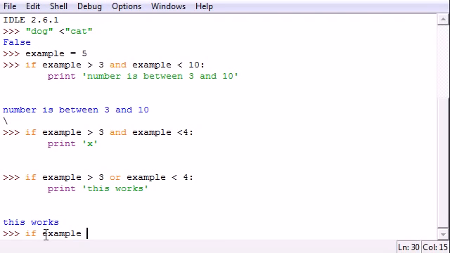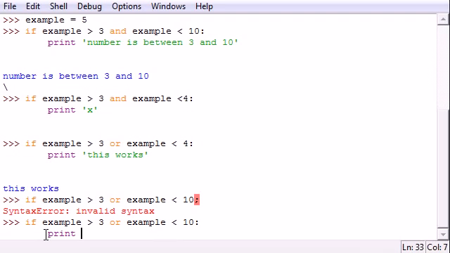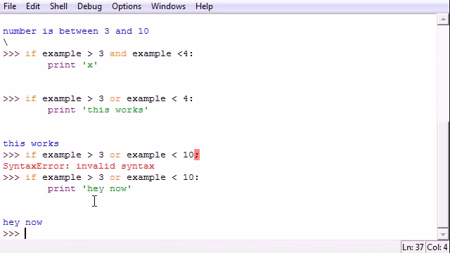Anyways, back to basics. If example is greater than 3 or example is less than 10, which is true, and I used a semicolon instead of colon. So let's do that one more time. And that also teaches you guys, never use semicolons when you should use colons. If example is greater than 3 or example is less than 10, colon, what are we going to print? Print hey now. So in this case, both of these test conditions are true, but we're using an or statement where only one of them has to be true. So what's it do? It prints it out, hey now.